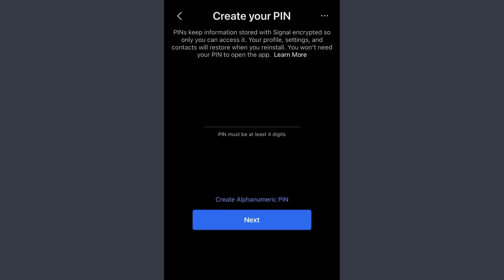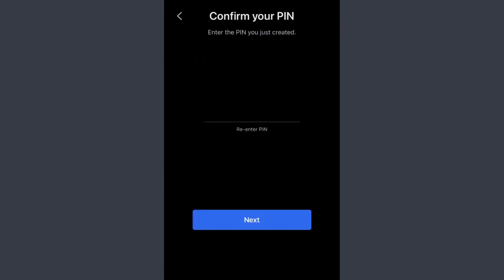And remember one thing, not only can you create a PIN, but you could also create an alphanumeric PIN by tapping the option create alphanumeric PIN. And now you can create your own password, but for now we'll simply choose a numeric PIN and tap next. Now re-enter your PIN and again tap next.